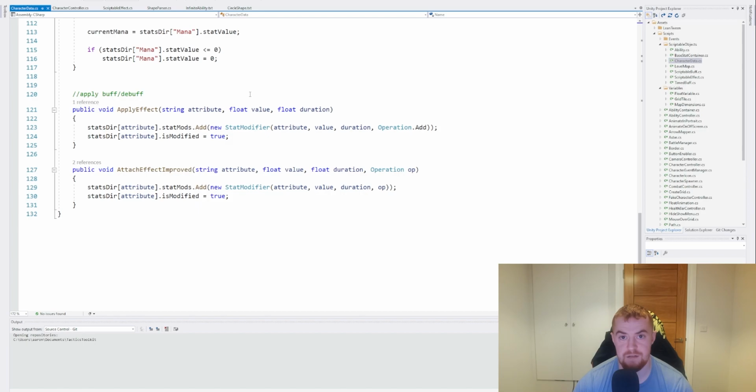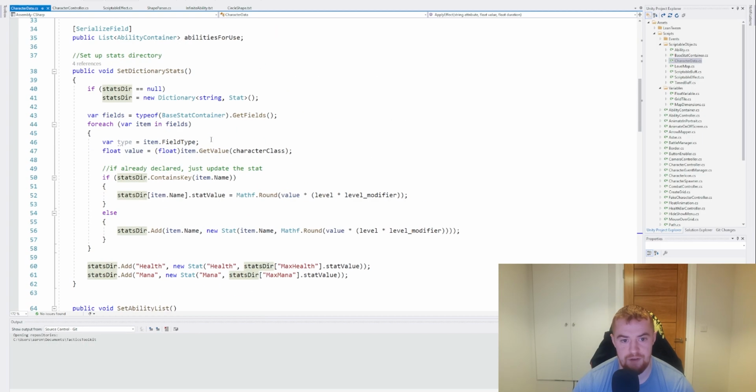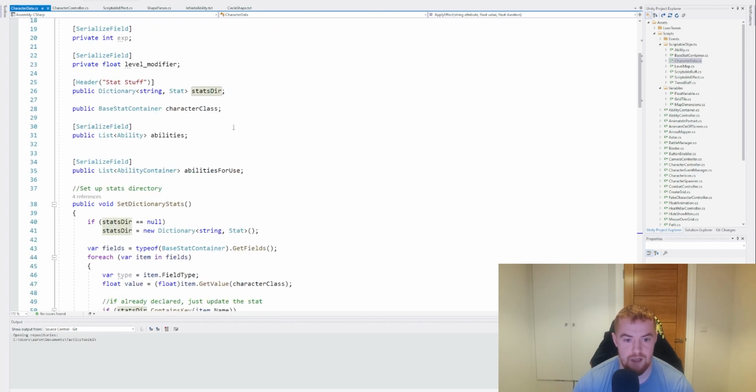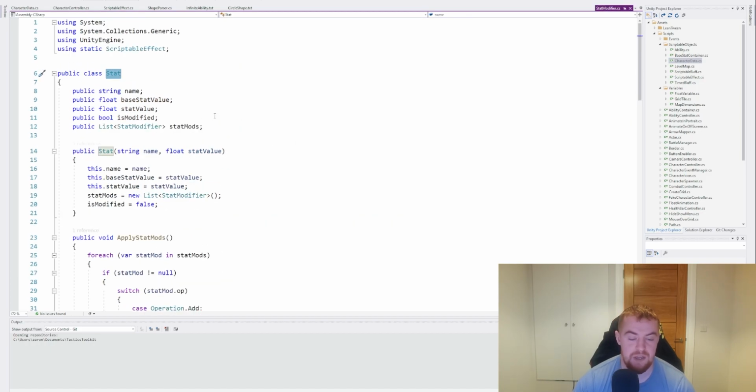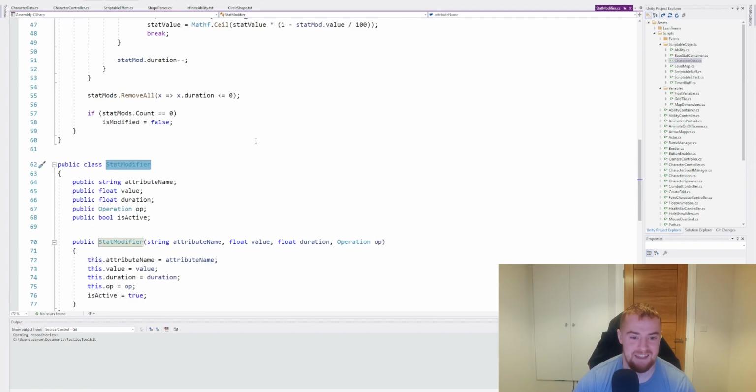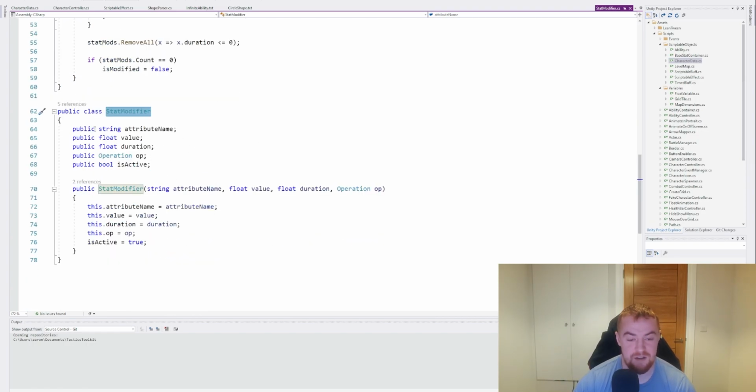So to use these effects, whenever I cast an ability or if they stand on an effect tile, every time that happens, we call this apply effect method within our character data class. And all this does is apply something called a stat modifier to our stats directory. So every character has this stats directory, which is a dictionary with a string and a stat. And a stat is basically what you'd expect. It has its name, its base value, its current value, and then a list of stat modifiers. Now, a stat modifier is just a generic object that is almost identical to the scriptable object.